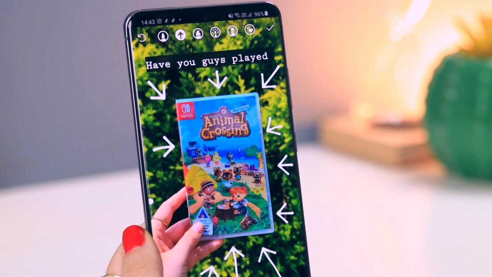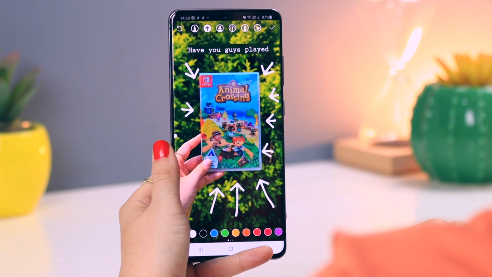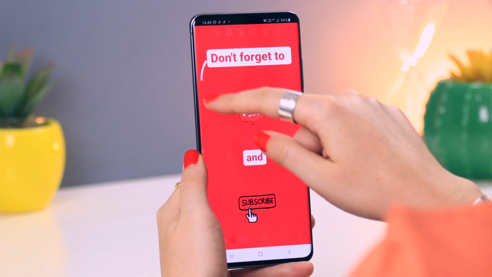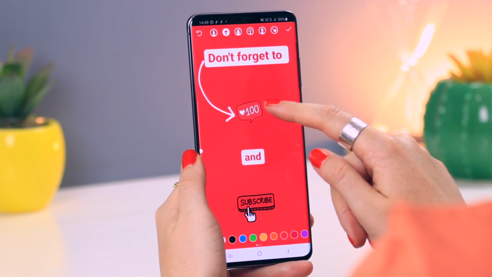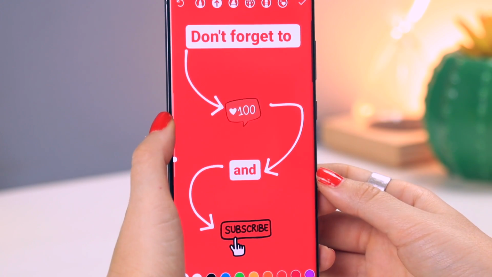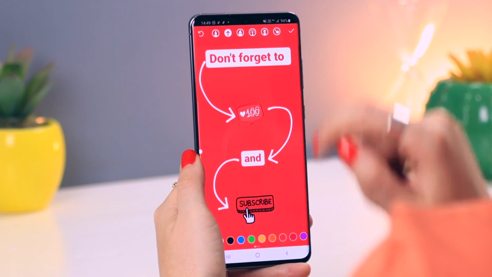I don't know about you guys, but I used to be on the struggle bus when trying to draw arrows in Instagram. So this new brush obviously makes life so much easier. And again, here's just another example of me using it. If you don't see this brush under your brush pack, then just be sure to update your Instagram, guys. But other than that, definitely try this one out.